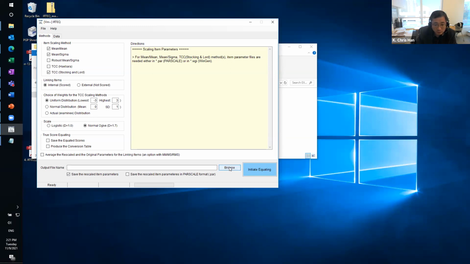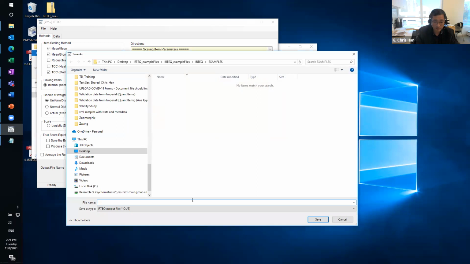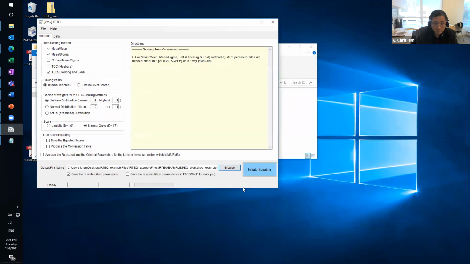The last thing you want to do is click on this browse button to specify your output file. So let's say our output file name is Equating Workshop example 1, whatever you want to type in here, and just click on the save button. And now all the output files will be saved under this file name or something related to it. So I think that's it. We are ready to run the software.